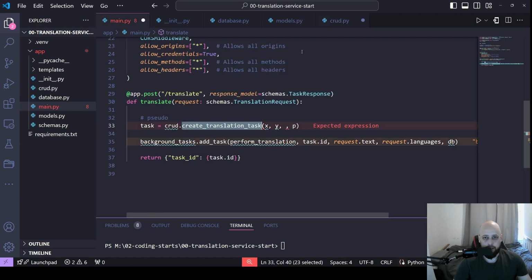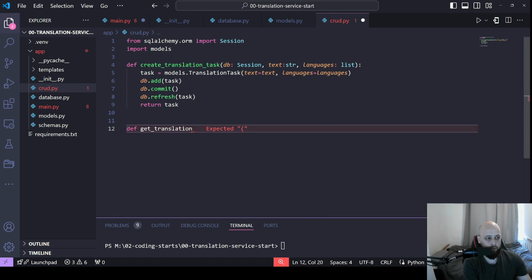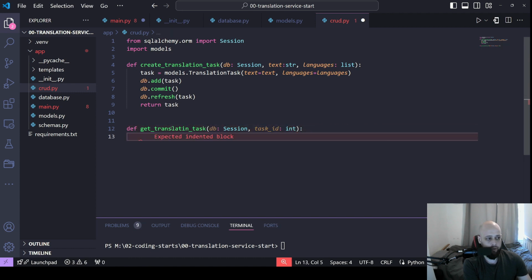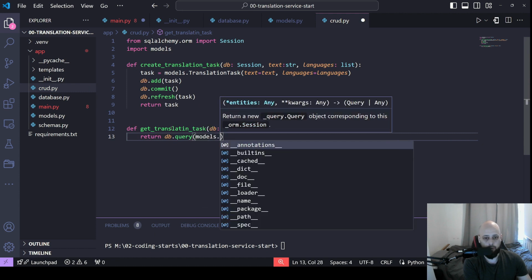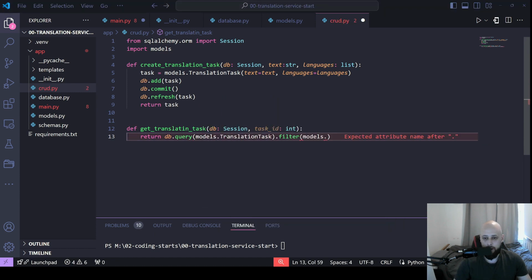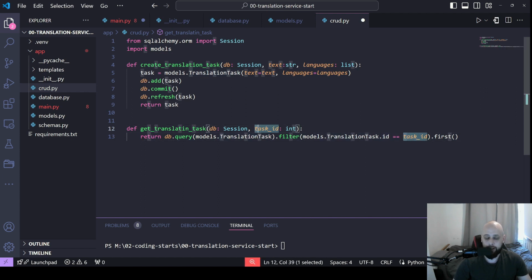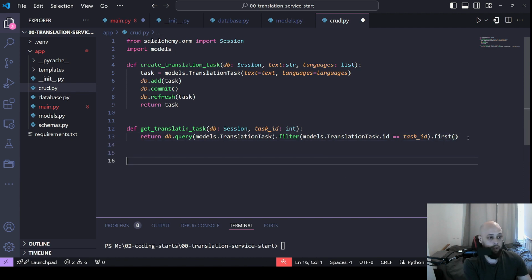Then the second method we want is the method that will fetch the translation task. It will also be able to go into the database and work with the ID. That's an integer, and it will just return the query according to the ID that we pass it. So it will go translation task, and you want to pass this, models translation task ID. So find the models that has the ID same as the ID that we passed in this parameter and return the first match.